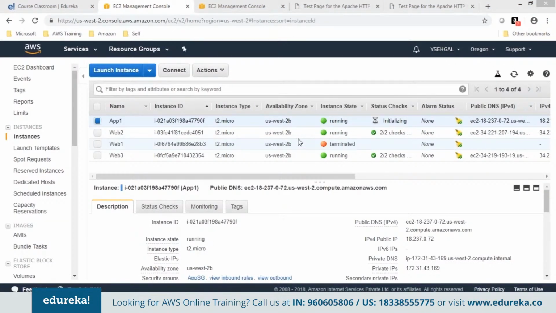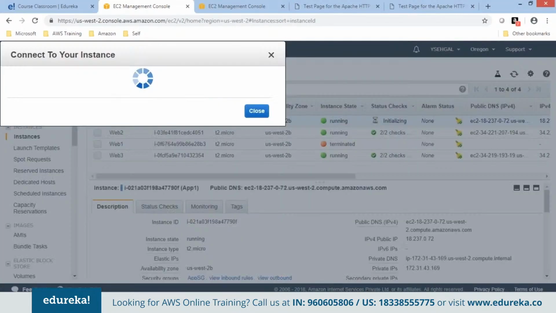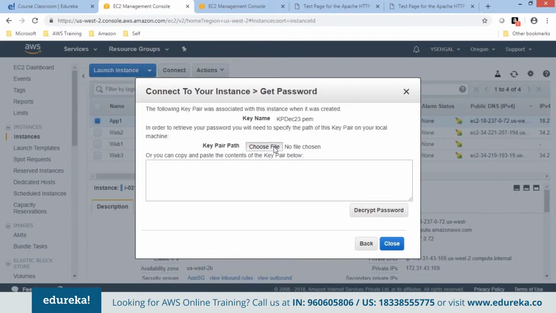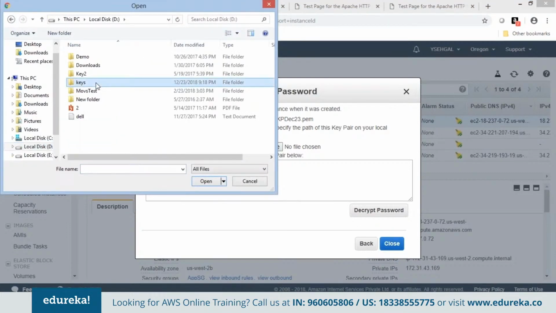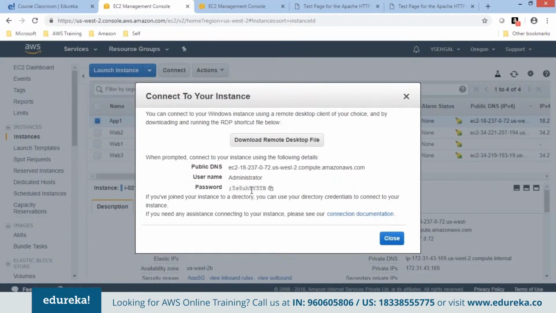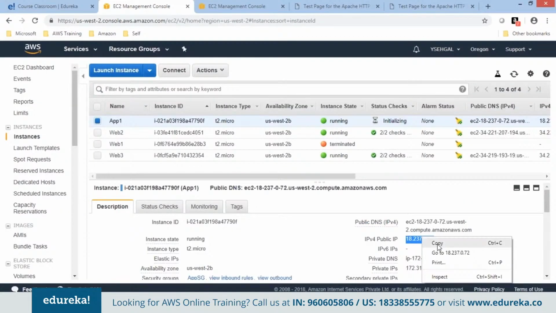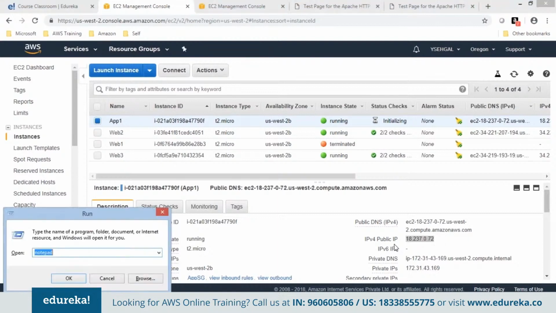So the instance is running, and in this case, we'll be using the private key file to generate the admin password for us. The way to do it is to select the instance, go to connect, and then get password. Typically it takes about 2 or 3 minutes for the service to generate the admin password for you. Just specify the key pair path and decrypt password. So this is the password that it has generated. To connect to this instance, I'll be using the default Windows client.